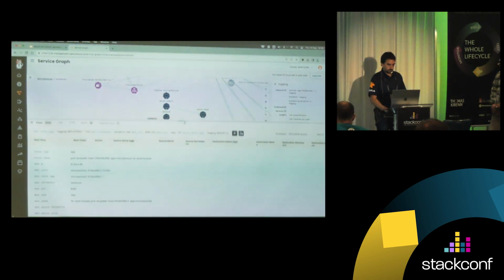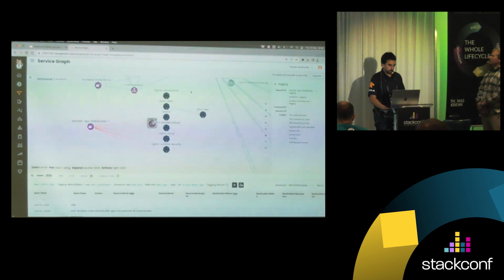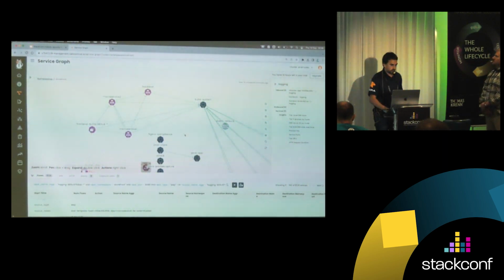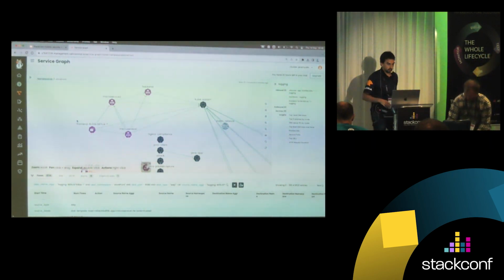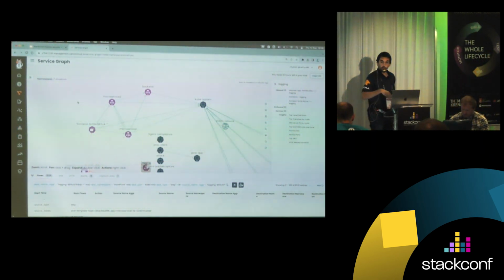And that's pretty much what I wanted to show you. So that will be in the Calico Cloud free tier. And if you want to try it out, there is Calico Cloud with 14-day trials where you can connect your clusters.